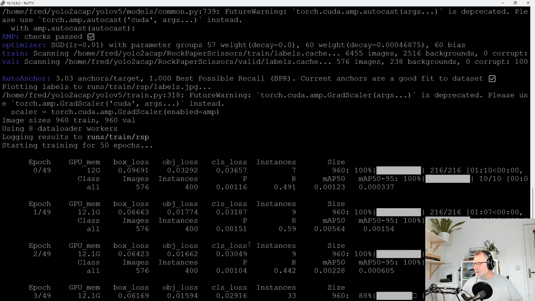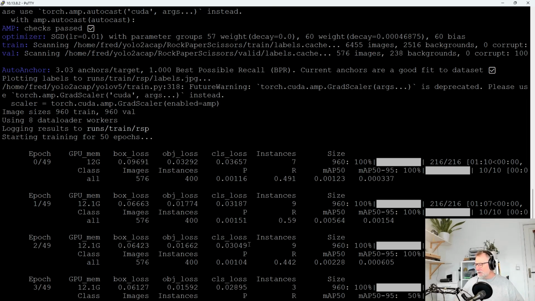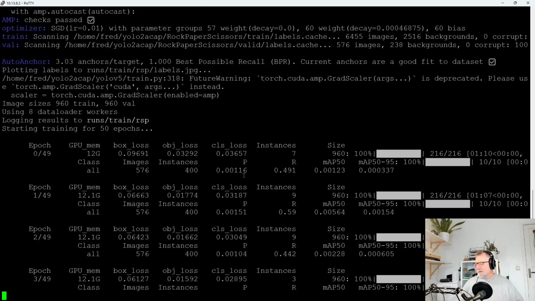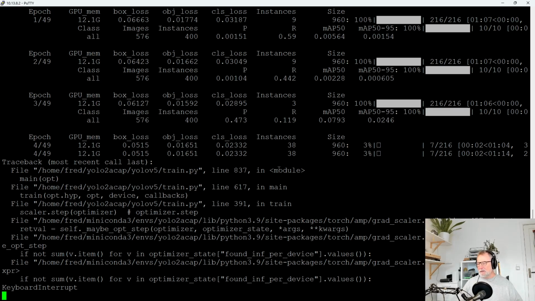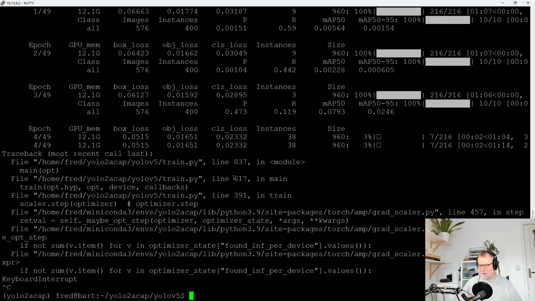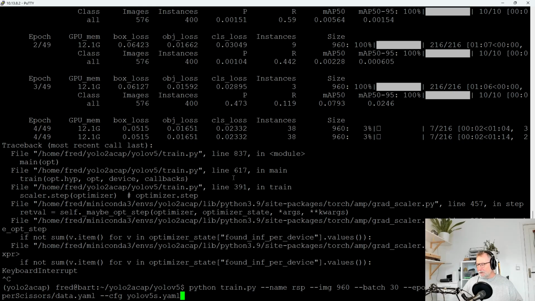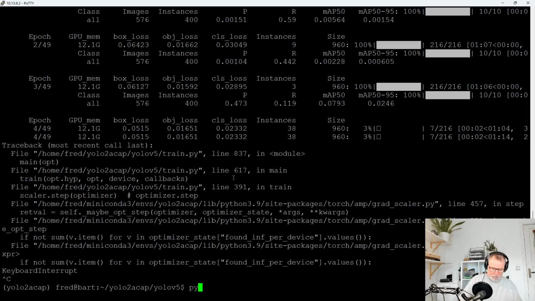A cool thing here: what happens if you're doing a long training run and something crashes or whatever? I'll just wait for epoch 3 and do Control C, so I just interrupted the training. In Python, you can use train and resume.